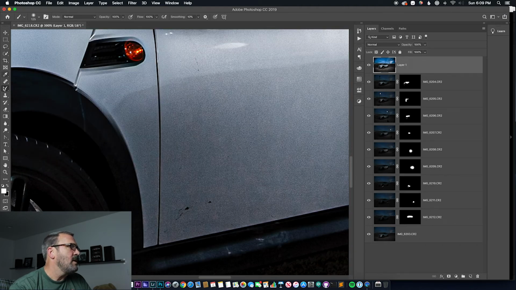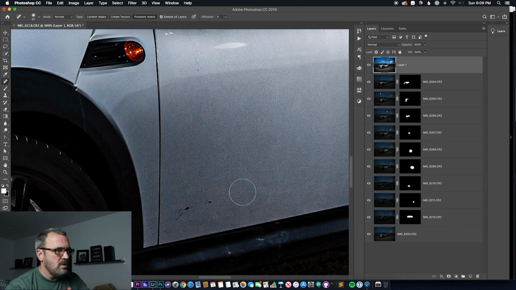That's very easy to take care of with the very magical spot healing brush. It's magic. Boom. Look at that. It's freaking amazing. I love this stuff. And you can go crazy with this.